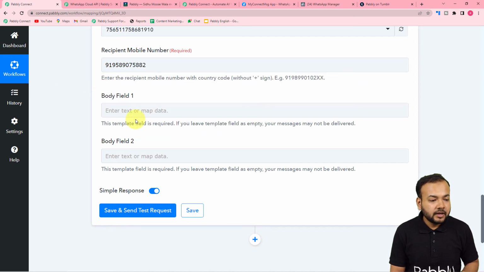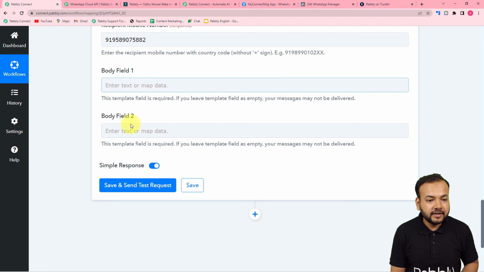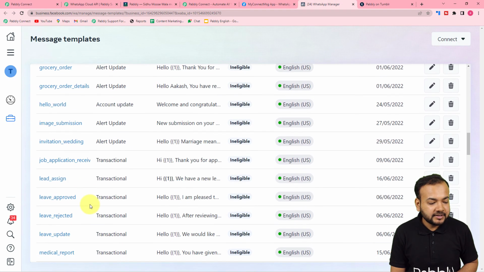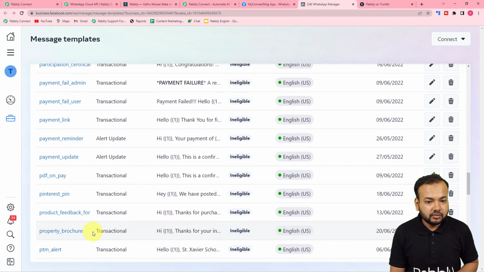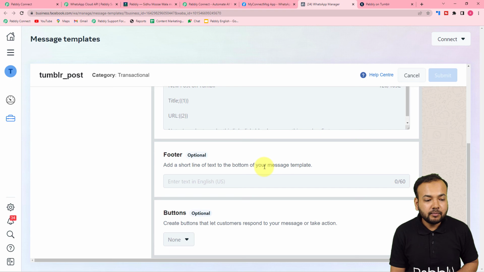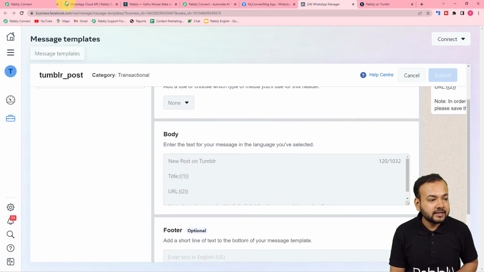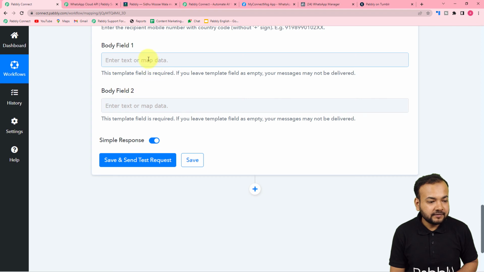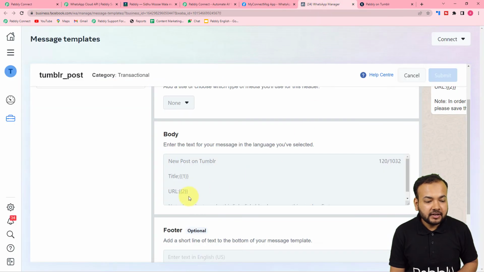Okay, and here it is asking for the body fields. So I have already shown you that we have two variables inside my message template. So to get those variables change with every new message, we need to map the values of these body fields here in your workflow. So let me map the body fields. In the first body field, let us check. First body field is for the title of the blog.